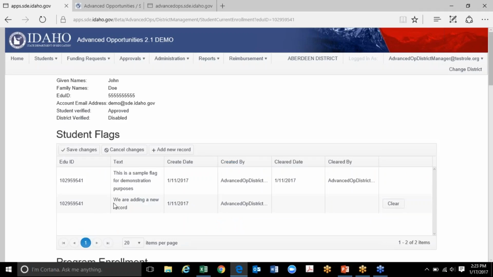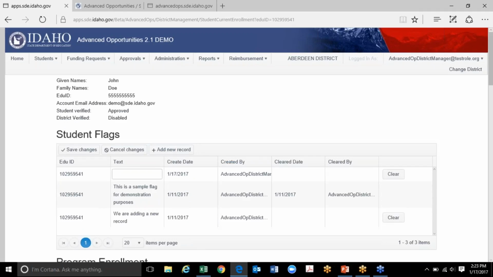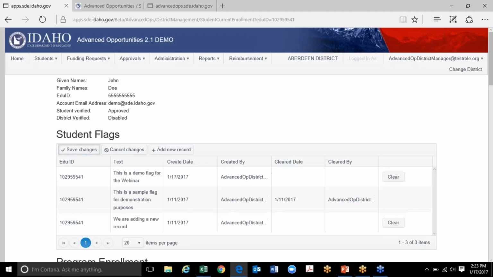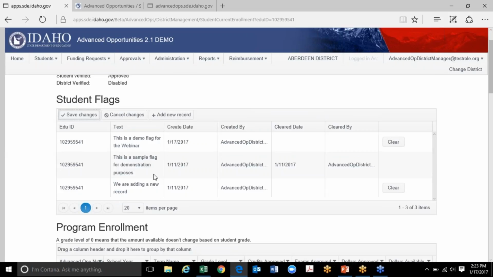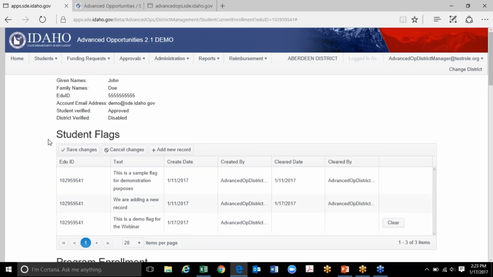So I'm going to go ahead and click on the EDU ID, and then we can add a new record here and just say this is a demo flag for the webinar. And then I'm going to save changes. And now anytime I see this EDU ID come up, these flags will come up. Now to take off a flag, I can simply clear it and it will disappear. So that's essentially how flags work.